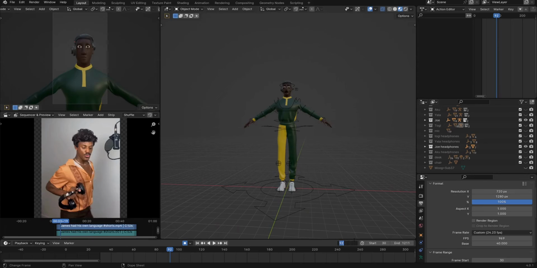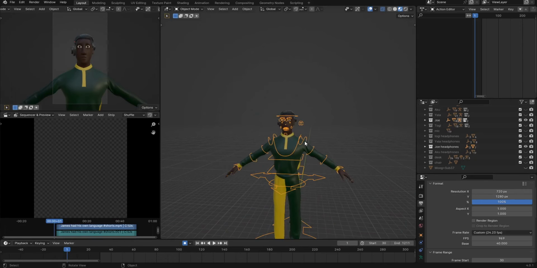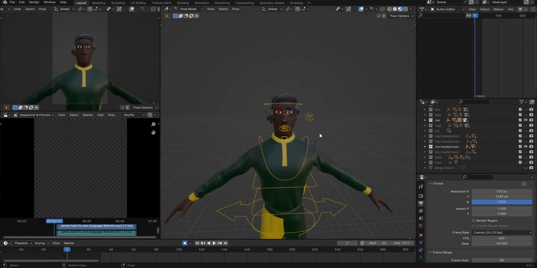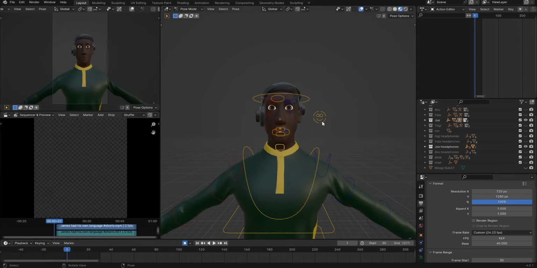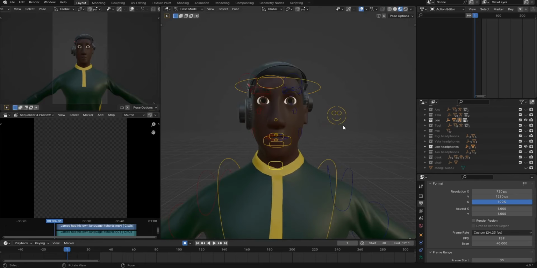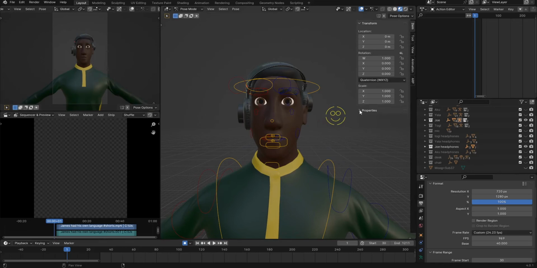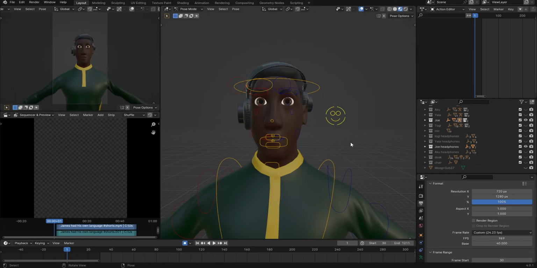Let's go to frame 1. I'm just going to key all the controls that I think I'm going to need in my animation. Let's just use Joe as an example. Let's go to the shelf. I'm going to need the teeth, the tongue. Maybe not now. So these are not going to be necessary.